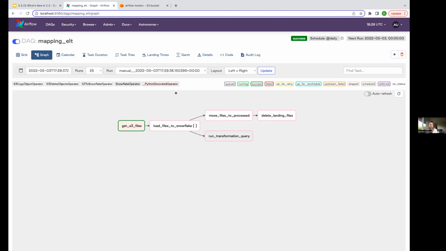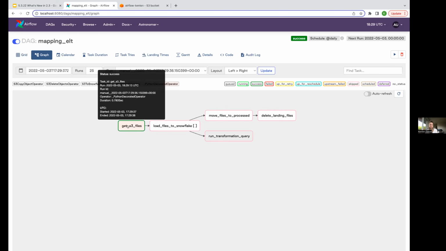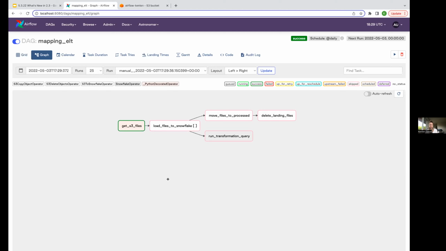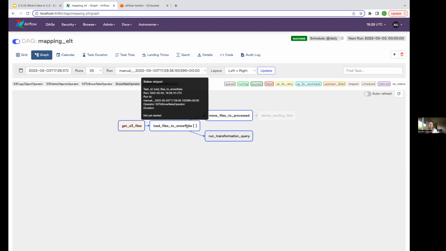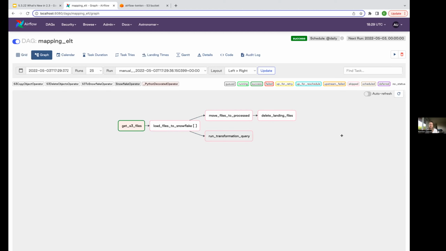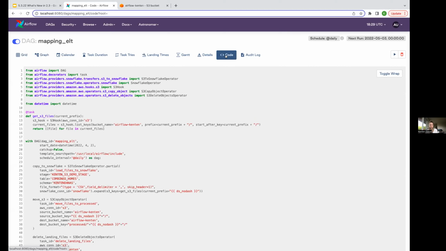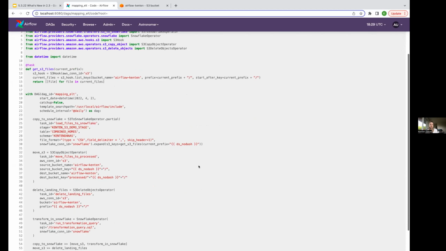So what my tasks here are going to do is get those S3 files and load them into Snowflake. We'll look at the code for this in just a second. Then simultaneously, I'm going to run my transformation query, so the T in my ELT, within Snowflake. And then I'm also going to do a little bit of cleanup within S3 so that I know, okay, these files have been processed. They're going to get moved to another folder. What that looks like in the code is pretty standard.